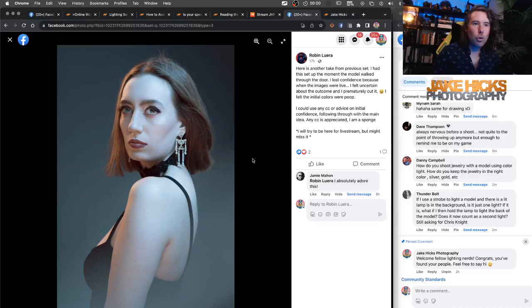How do you shoot jewelry with a model using colored light? How do you keep jewelry the right color, silver, gold, etc.? You don't. Yeah, you can. If it's something that is going to be paramount to the client, you either have to shoot it separately with white light, or you just color correct it later on in post, which is usually what I do if it's that important. For silver and gold, it's not too difficult. You just desaturate and then just yellow it afterwards. It's not tricky to do, but it's just got to look natural.